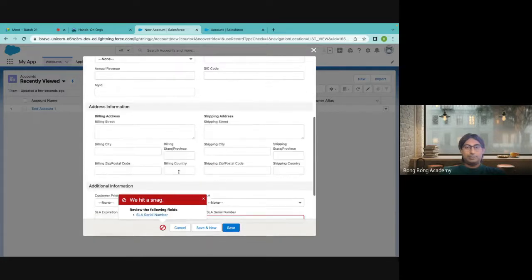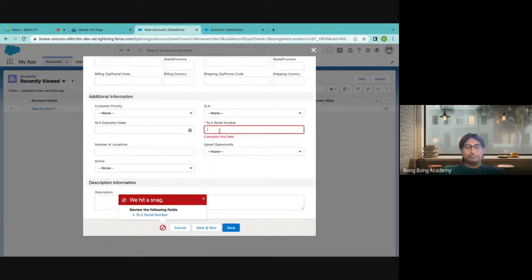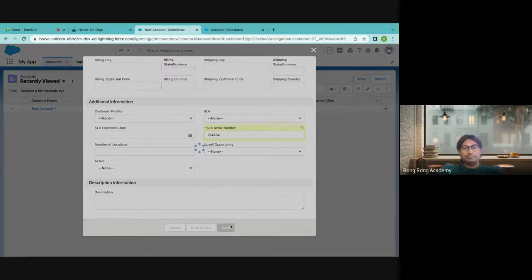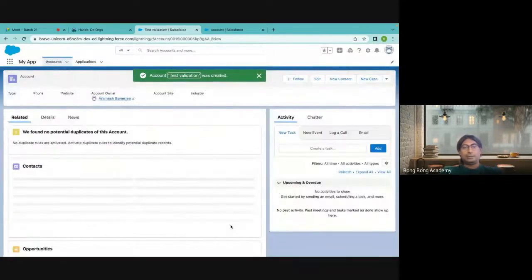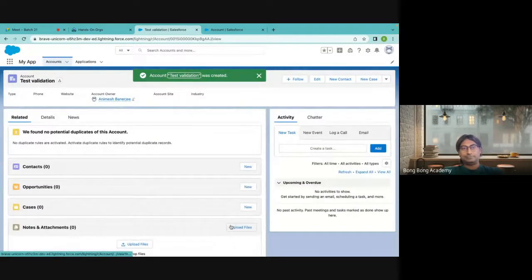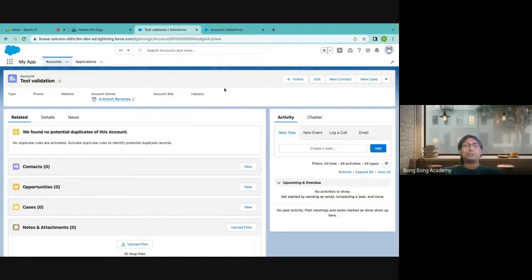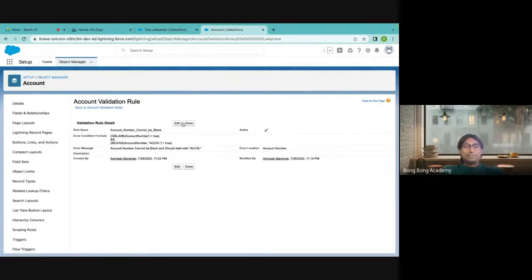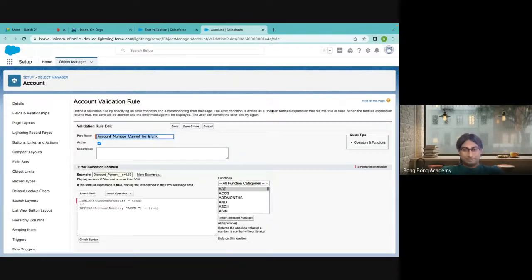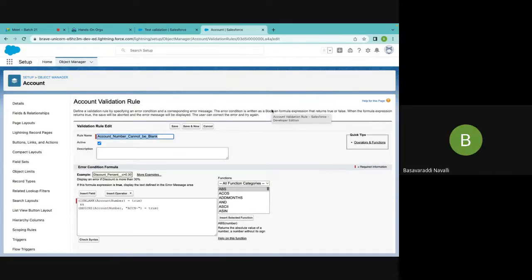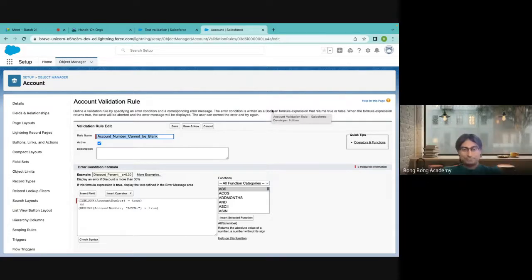Serial number is throwing error. Where is your validation rule? Who said 100%? What's up? Me, sir. Tell me what is going wrong. Oh, the logic actually. What is going wrong?